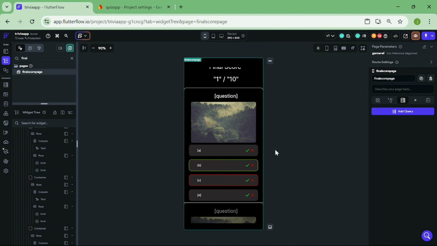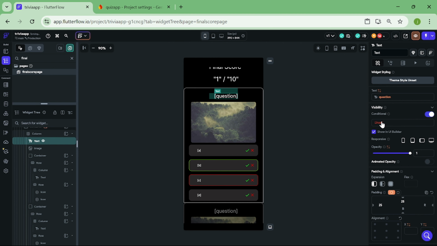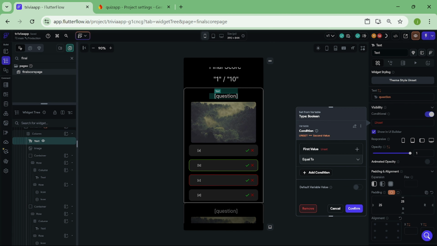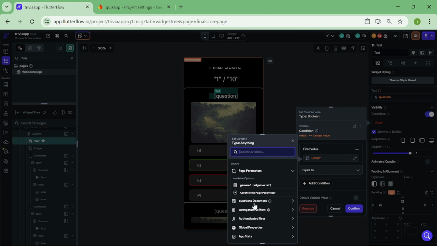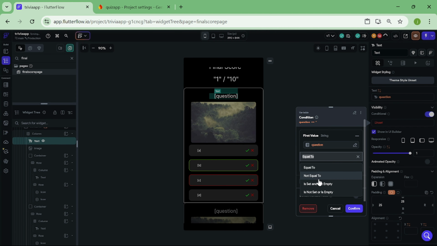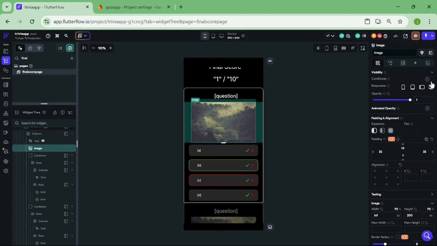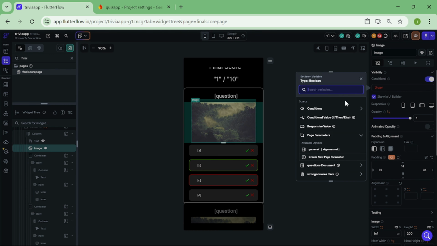Then once again, let's add conditional visibilities to our elements. Let's start with the question. Single condition. Then question is set and not empty, and confirm. Then same thing with the image and our answer containers.